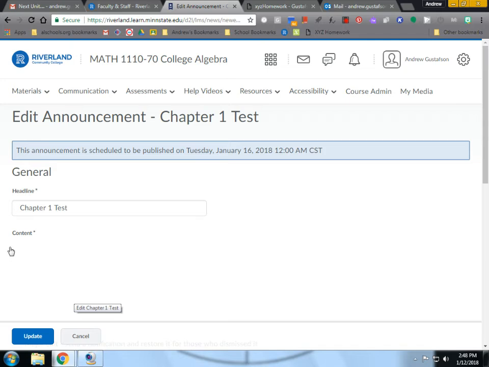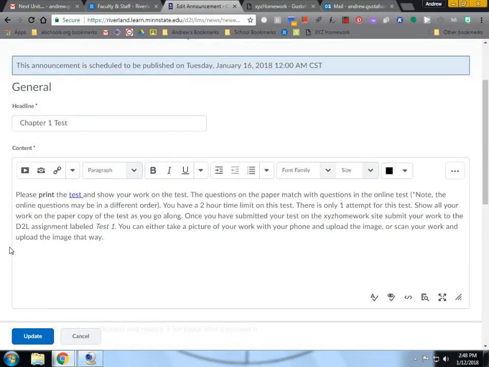For the Chapter 1 test, it is going to be on the XYZ homework page. However, one difference between the quiz and the test, I am going to ask you to print the test. So there's a link here. You're going to click on that and print that test off. I want you to show your work as you're doing the test. I am going to talk about why here in a minute, but I am going to ask you to write your work on the test page that's printed off.